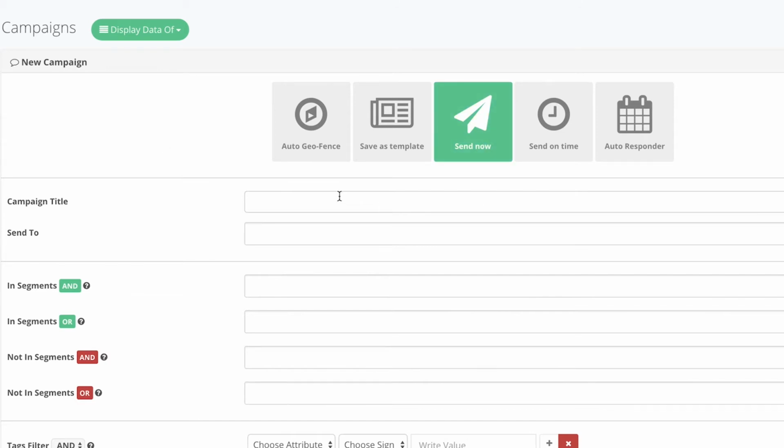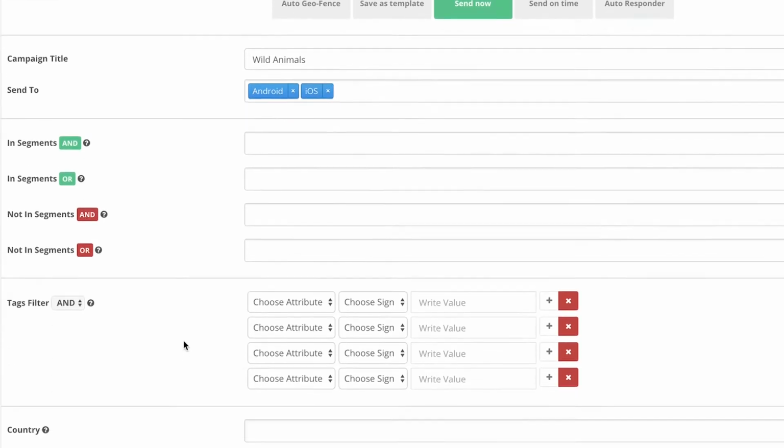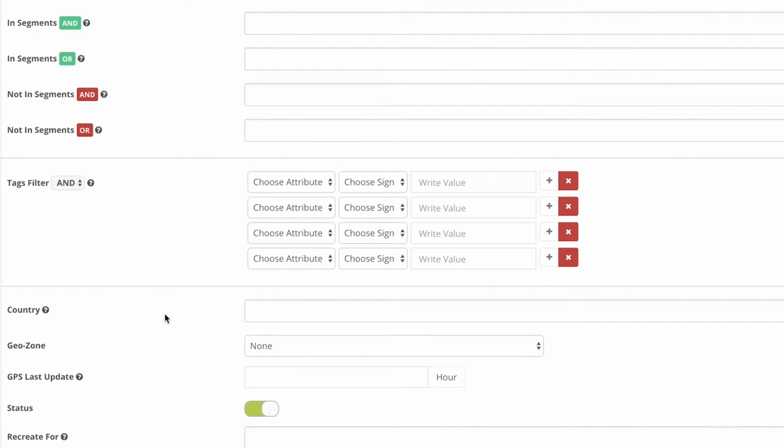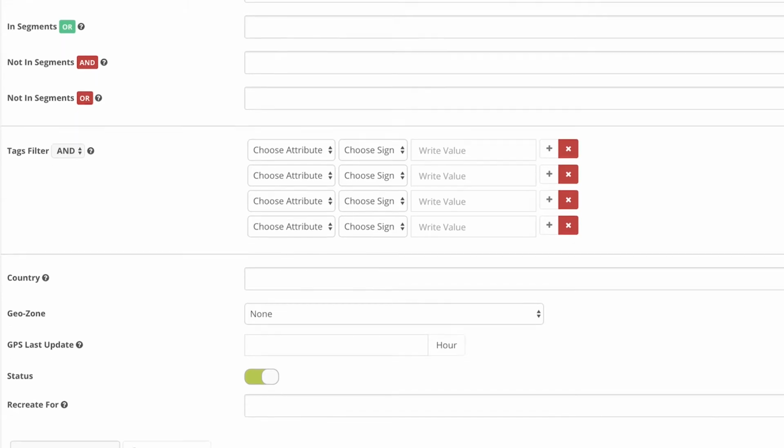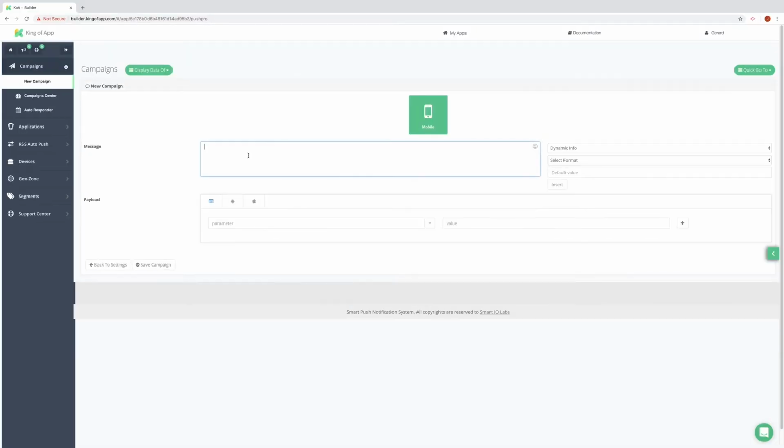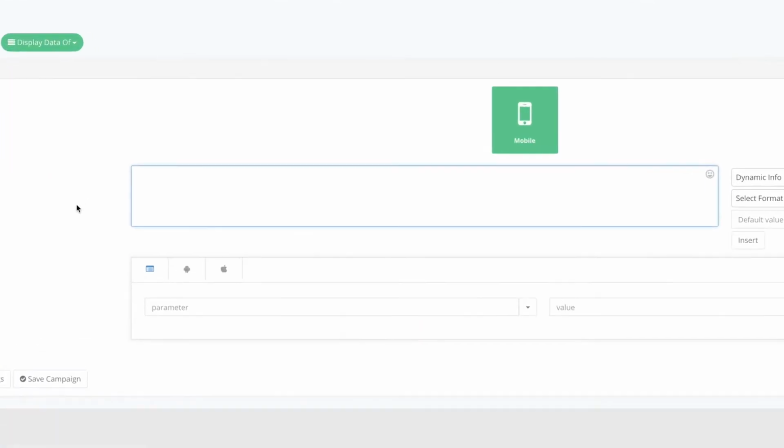In Campaign Title, enter the name with which you want to identify your application each time you enter this platform. In Send To, you will be able to classify according to the operating system, Android, iOS or both. We'll leave the rest of the fields unfilled, since they would be for more specific actions, and we go down until we find the button Campaign Messages, which we will click.